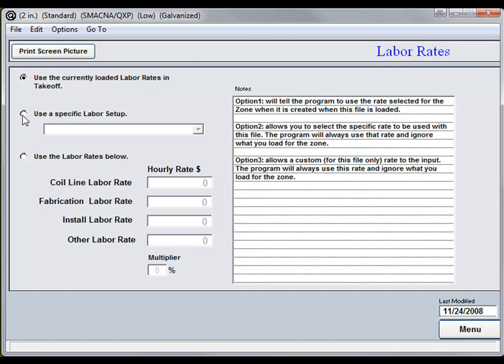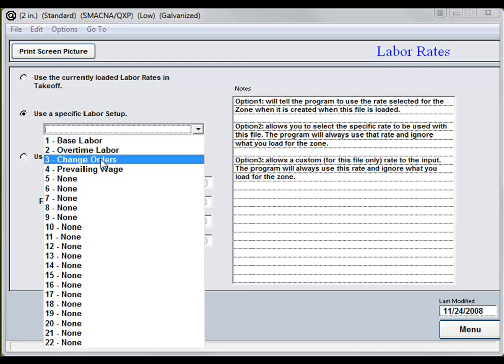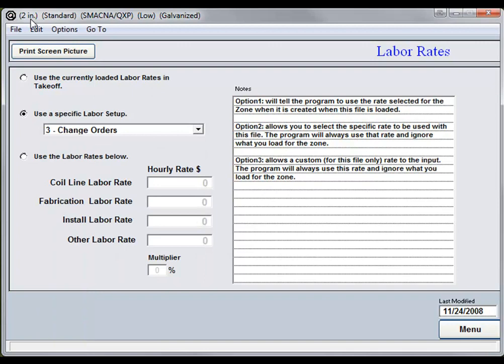The option below that, to use a specific labor rate, allows you to select a specific rate to be used with this file. The program will then always use that labor rate with this file when it is loaded, no matter what you have selected for your job. As an example, I'll select this option, click the drop down, and I'll change it to my change order labor rate. Now, whenever this 2-inch standard SMACNA low pressure galvanized file is loaded, the change order labor rates will always be used, with no option to change to a different labor rate available while this file is loaded.